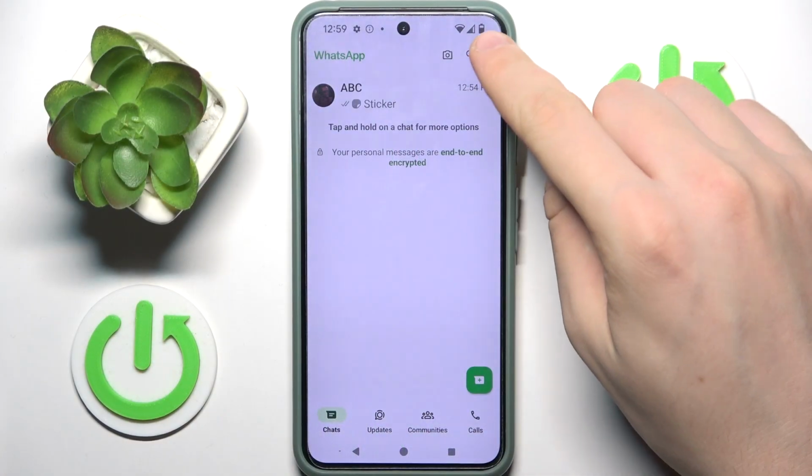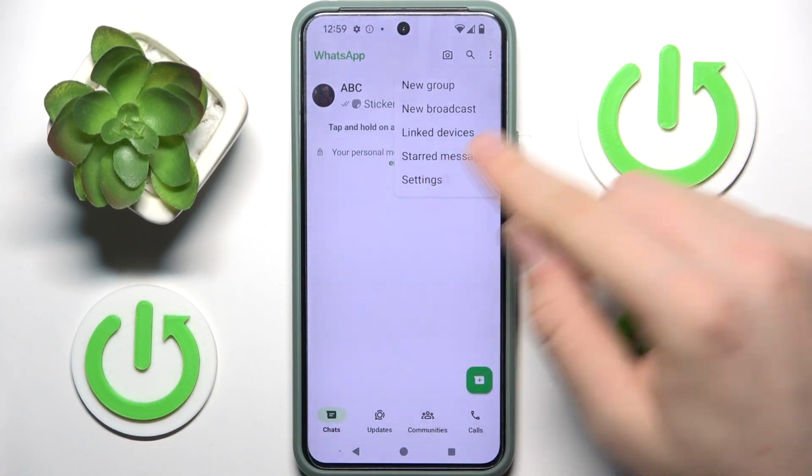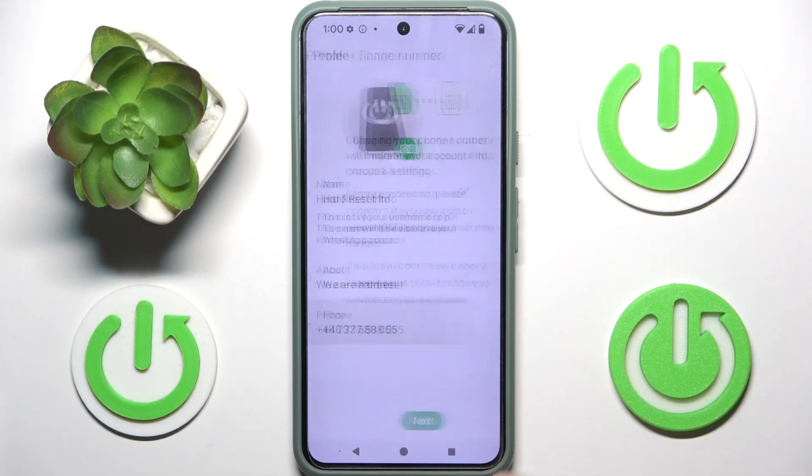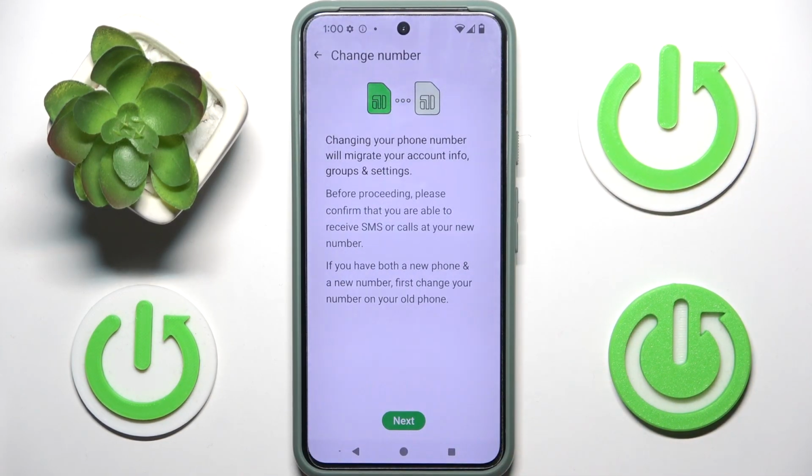At first, click on these three dots over here and then click on settings. Here click on your profile and click on your phone. Here, as you can see, change number. Changing your number will migrate your account info, groups and settings.